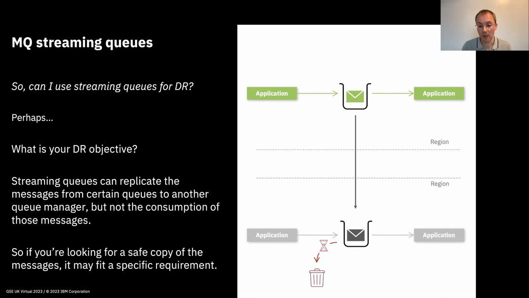It will allow you to have a copy of those messages that have flowed through, but it won't replicate the consumption of the messages, just the delivery of them. So depending on your environment, on your use case, you may find that's useful. You may find that you need to use one of the other features that MQ provides.